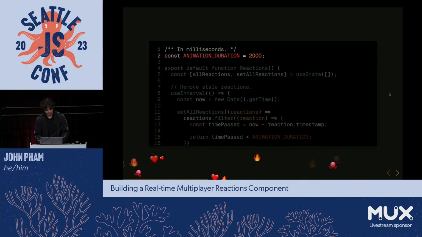So let's first declare how long an animation will take. For this certain use case, I figured that 200 milliseconds felt about right. There's no right answer to this. It's basically whatever type of style or theme that you want to go for.